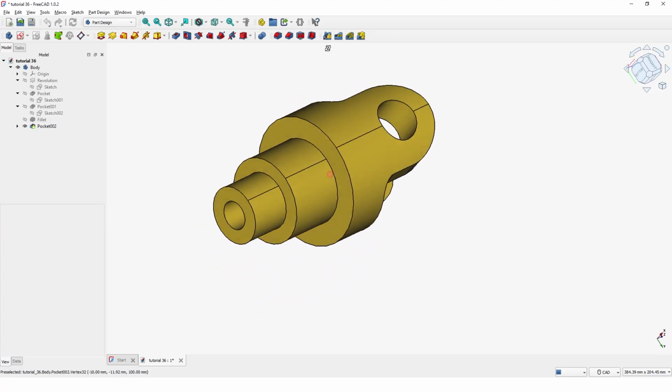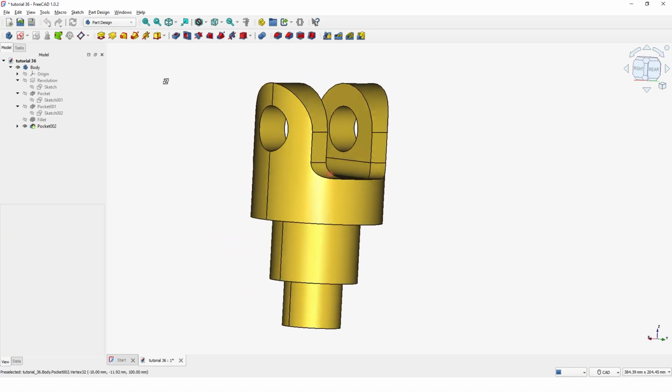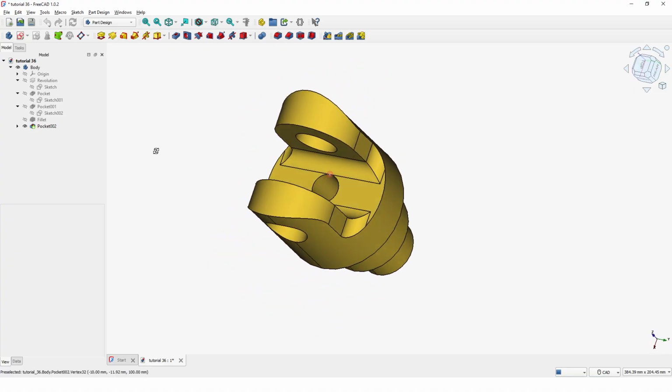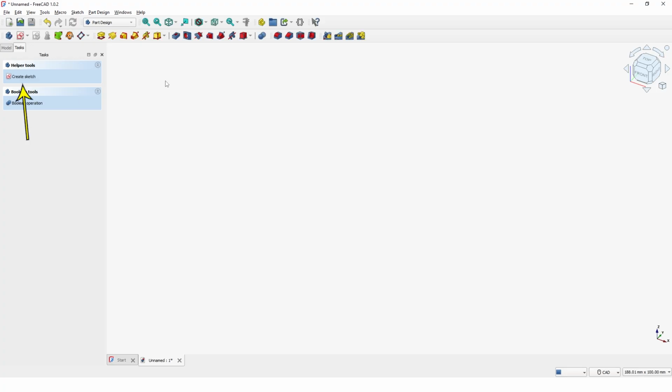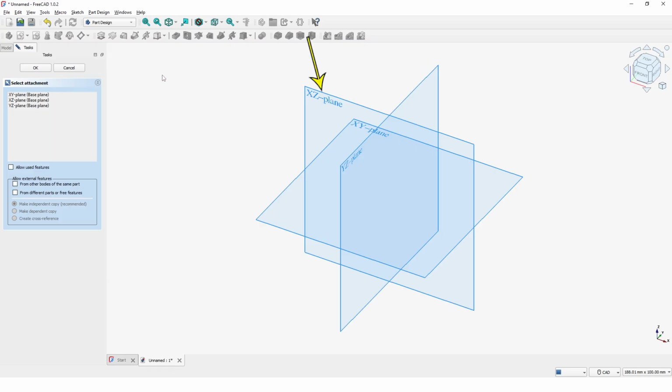In this video, I will show you how to model a Clevis in FreeCAD 1.0. Open the FreeCAD app and pick Parametric Part Template. Click on Create Sketch and pick XZ Plane.